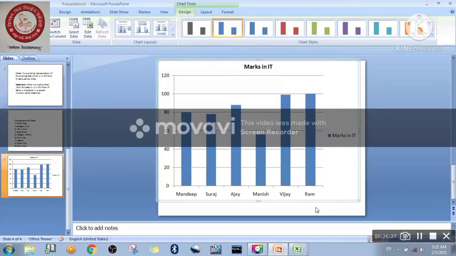See the changes, I think you are able to see the changes which are applicable here. Right now on the x-axis you are able to see the names of the student, right? And there is one more chart title, marks in IT, whatever I have given here. The data series is also highlighted with a special symbol, with the blue color. And values are depicted on the y-axis. So let's give the names for that.